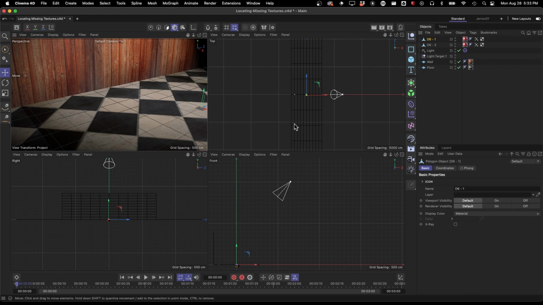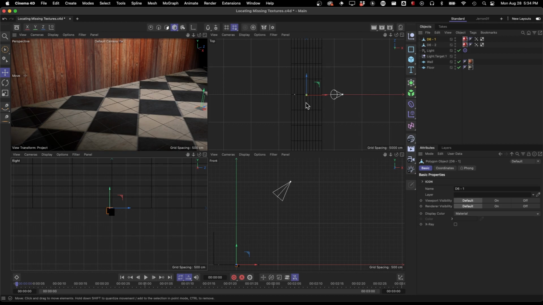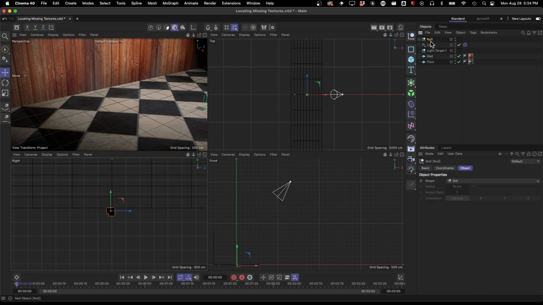Now, where are they? They are right there. I'm going to zoom in on this a little bit and just roll my mouse button. So I got a D6-1, D6-2. I'm going to grab them both and press Option G or Alt G to group them together. I'm just going to call that group dice group. You don't really need to name groups, but I like doing that.